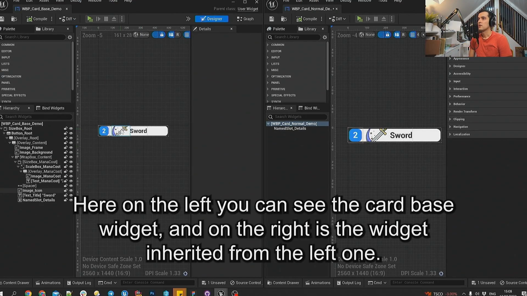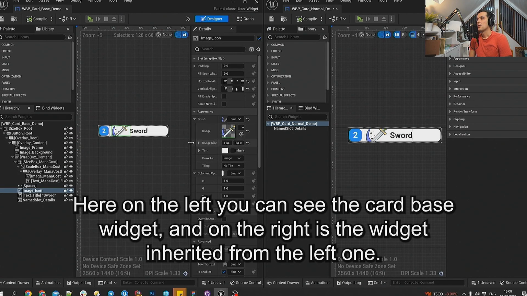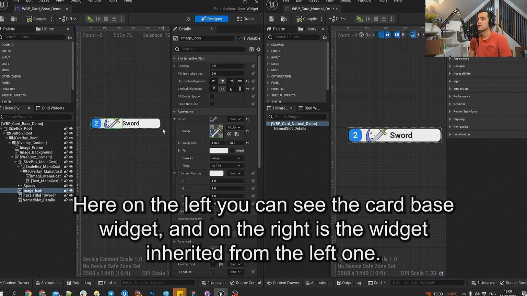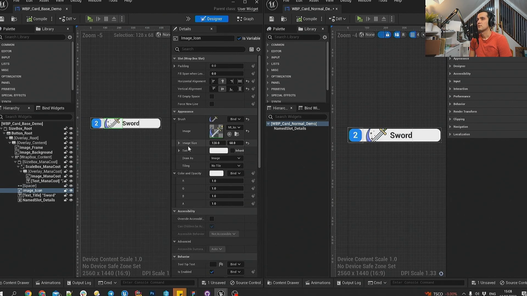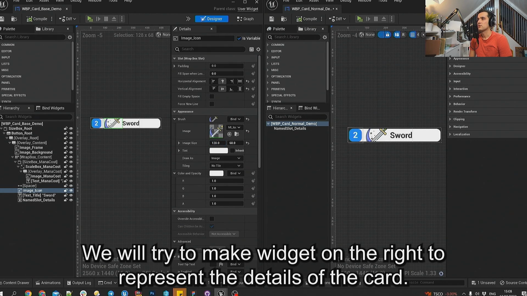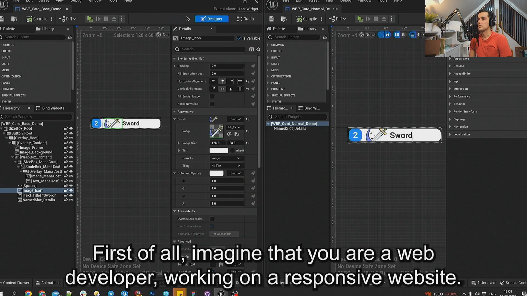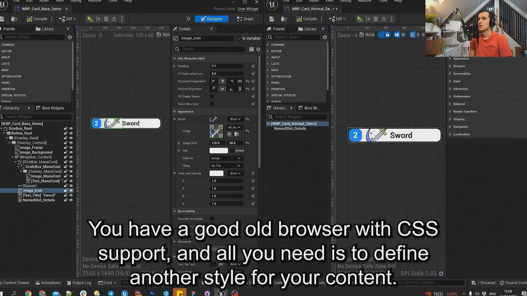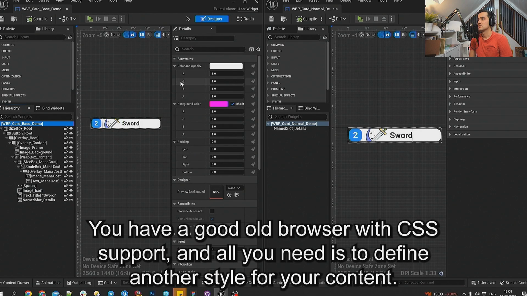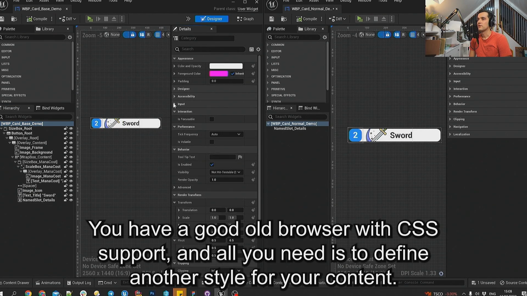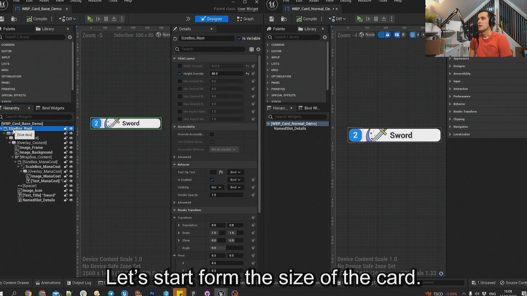Here on the left, you can see the card-based widget, and on the right is the widget inherited from the left one. We will try to make the widget on the right represent the details of the card. First of all, imagine that you are a web developer working on a responsive website. You have a good old browser with CSS support, and all you need is to define another style for your content. Let's start from the size of the card.